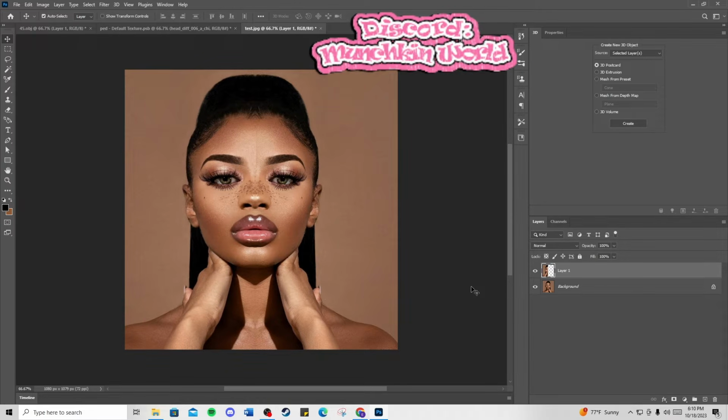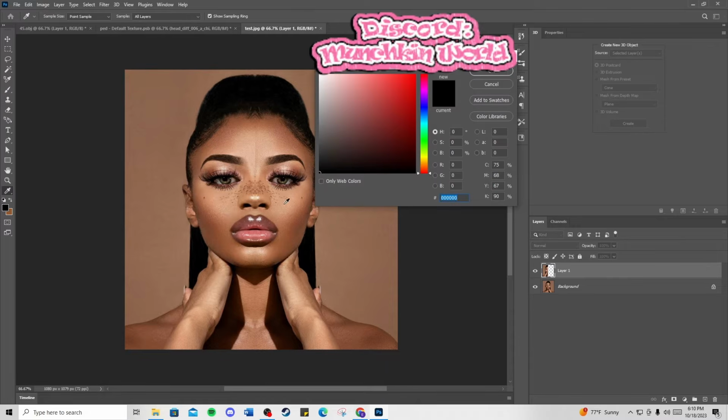Alright, so pretty much like that. What I'm going to do now is go ahead and get the line out of her forehead, as you can see here. So I'm going to hit the eraser tool. I'm going to select an area there and hit OK.